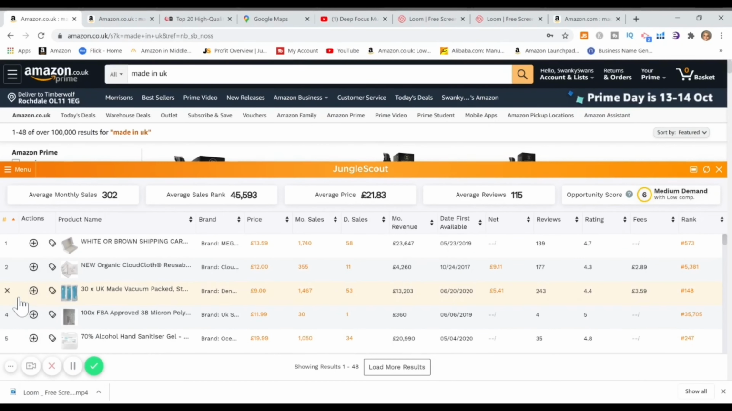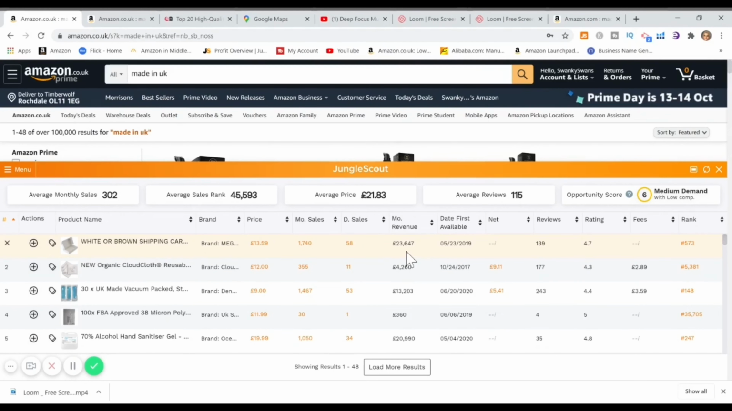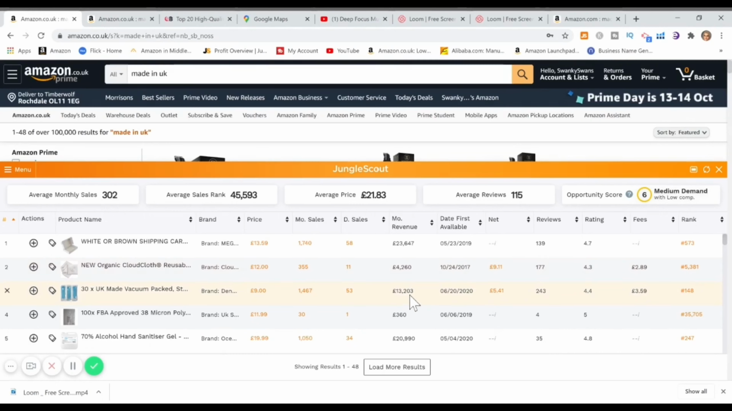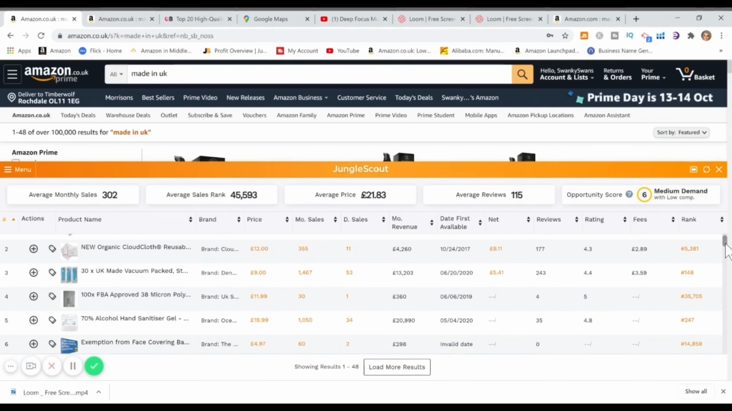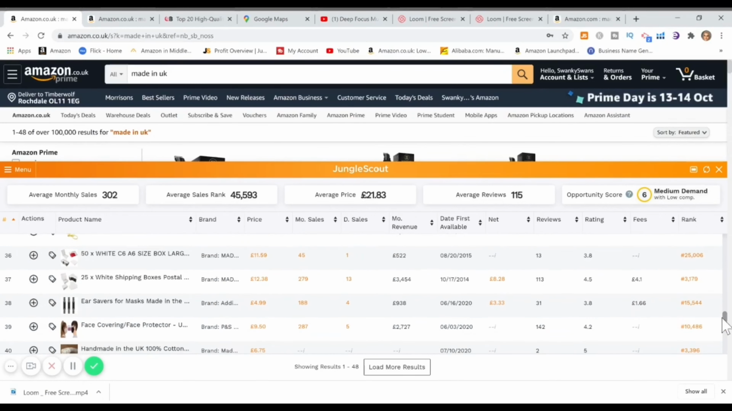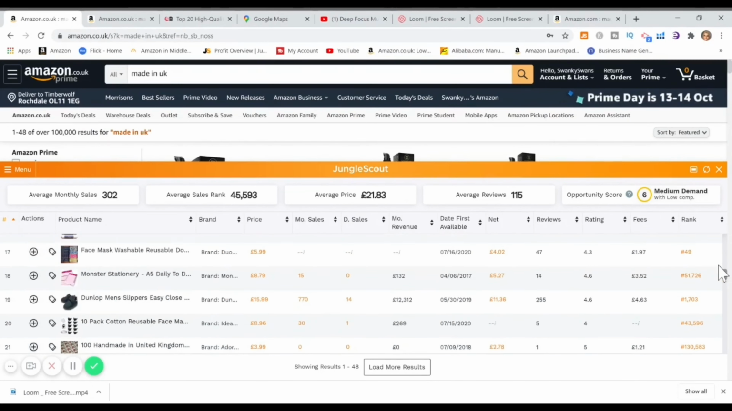So let me just get rid of this. Okay, so it's giving it a good score of medium demand with low competition. So that means that this is worth targeting. There is different sort of revenue happening. You can see there is £23,000 of monthly revenue for this packaging. I think these are face masks. They've got a decent amount of revenue happening, and so on and so forth. The point is, overall, there's not that much competition in here. There's not that many sellers aiming for this. Everybody's sourcing from China, so there's an opportunity.